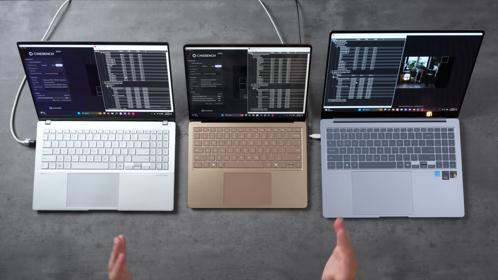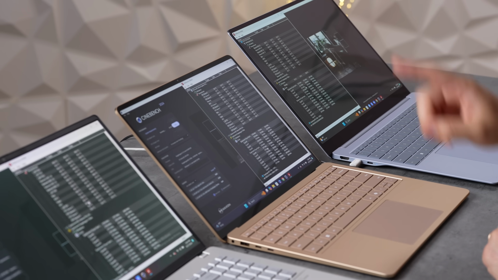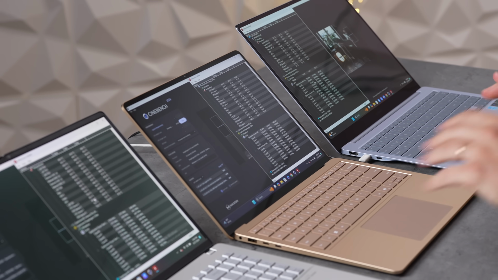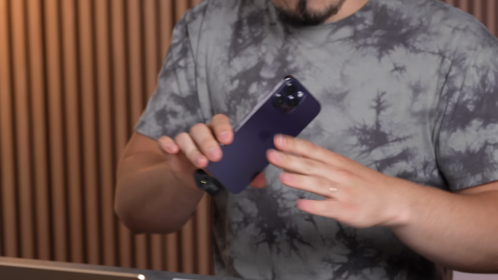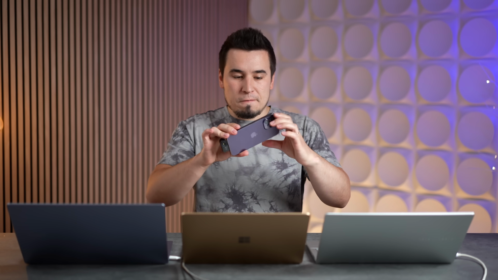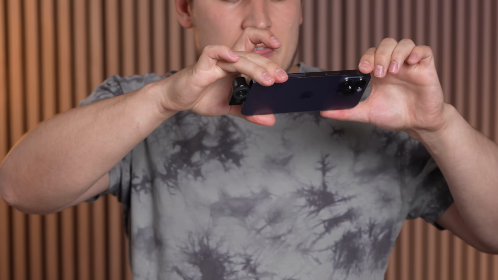There is no reason for these chips to get clocked down, except there could actually be one, which is the surface temperature of these laptops. So I've pulled out our Seek thermal camera. We're gonna plug it into our iPhone. It's only been 5 minutes into Cinebench 2024. So now let's look at the temps.